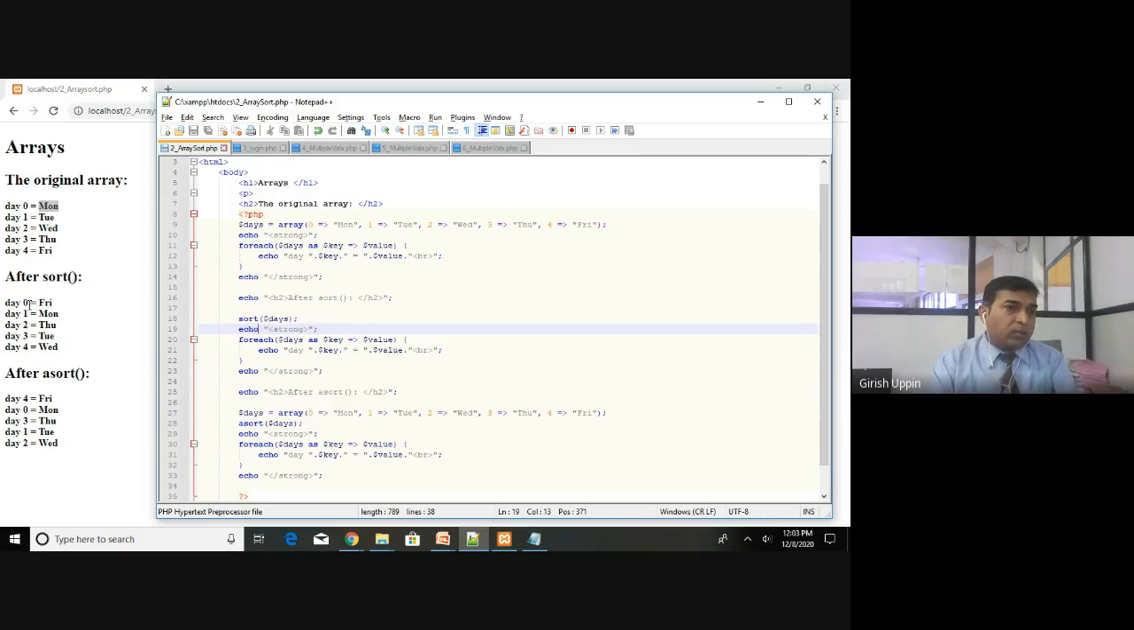After sorting, what is the first value we get? 0 is mapped to Friday. That is what is printed using this foreach. And in the third scenario, this is the end of this piece of the code.